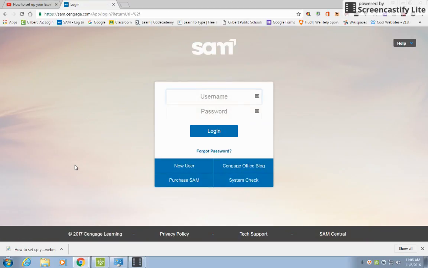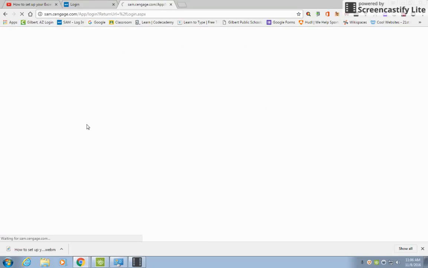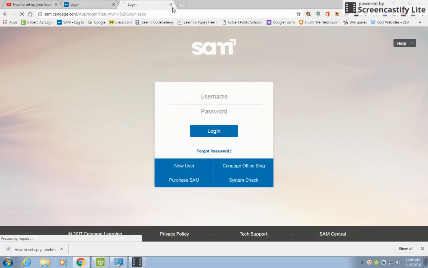Now, here is SAM, the main login page. Right off the bat, you're going to want to make this a favorite. As you can see, I have many different favorites here at the top of my screen, and SAM login is one of them. This makes it a lot easier. So all I can do when a brand new browser is open, I just push SAM login, and it goes right to this page for me.